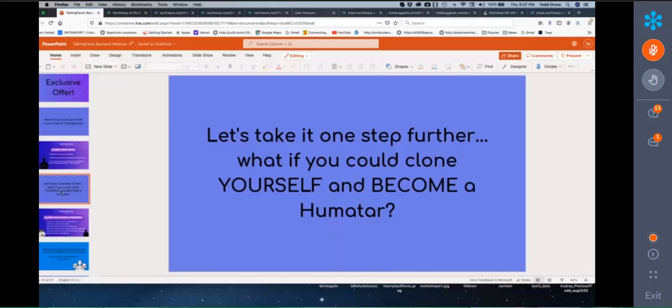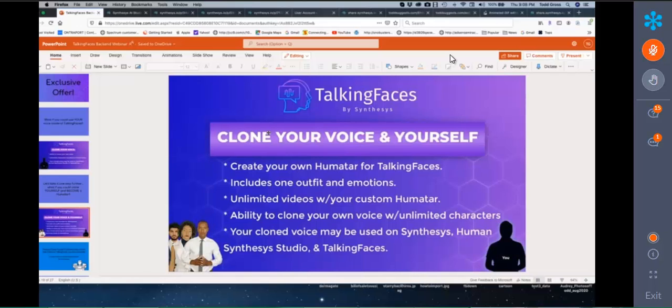Let's take this one step farther. What if you could clone yourself and become an actual humitar like mine? Now, mine looks great in Talking Faces, right? You see me wearing the leather jacket, in other cases wearing a suit. Came out really good. You can see my hand motions that I worked on there. So many people really like the way mine came out, and I'm not selling it only because I don't want to be impersonated, just like you might not want to be impersonated. But you could clone your voice and yourself so that you could have yourself speaking and you could just type it.